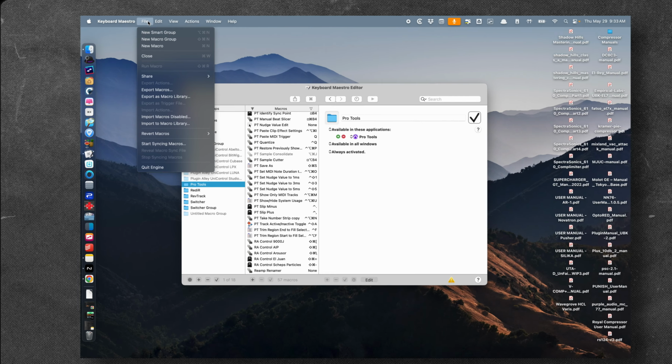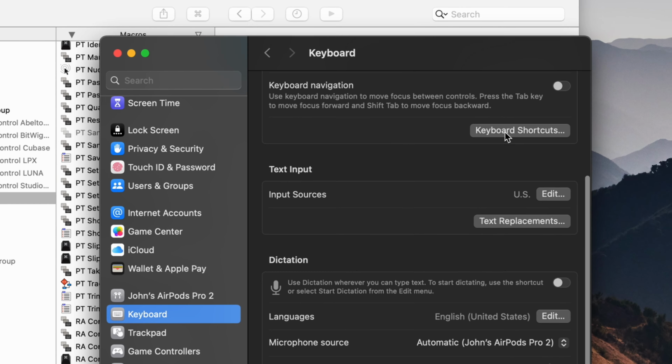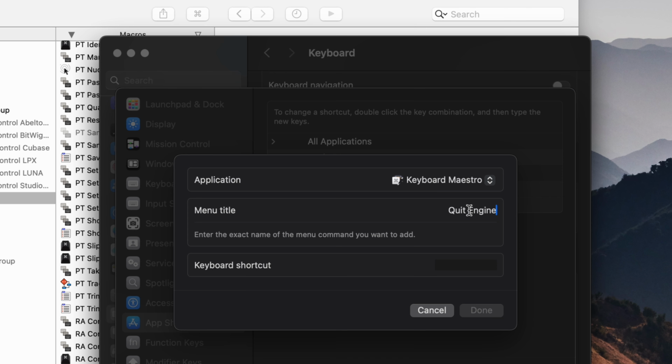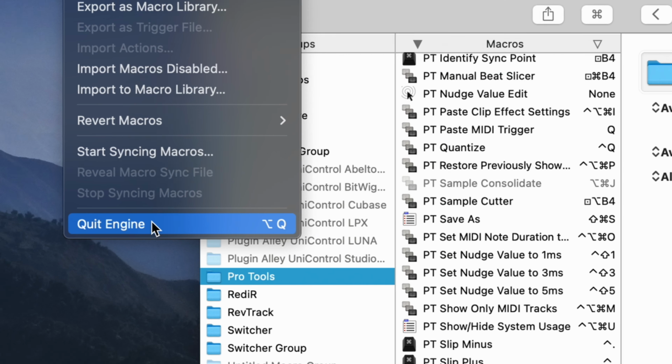On your Mac, you can actually create custom shortcuts for virtually almost any menu item. All you have to do is go to your system settings, hit the keyboard, go to keyboard shortcuts, add an app, type the exact menu name, and assign your keyboard shortcut.